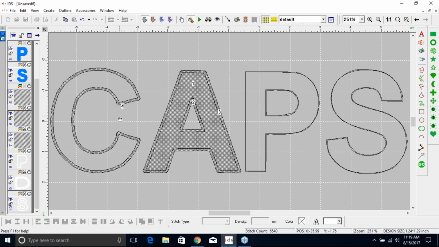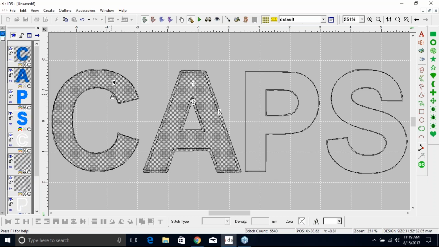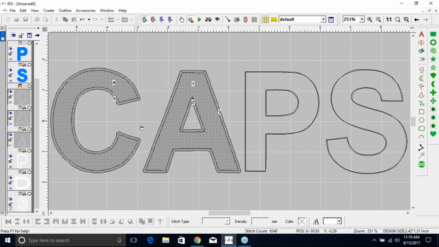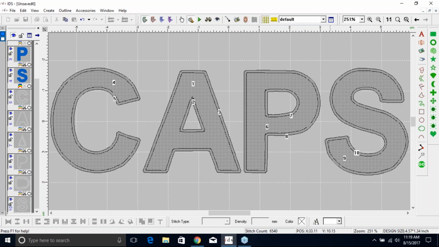Now, if I come here and I accidentally select that, number 4, I can see that's the outline. I don't want the outline first. I'll just hit my backspace key and I can go back one at a time. So I'll go inside here, left click 4, left click 5, left click 6, 7, 8, 9, and 10.